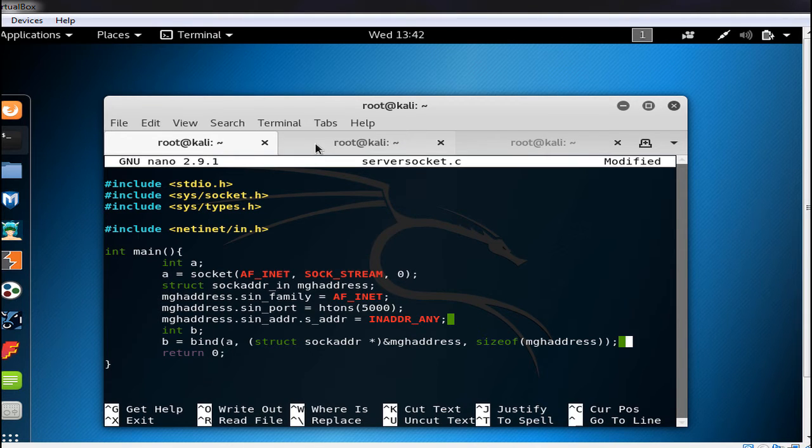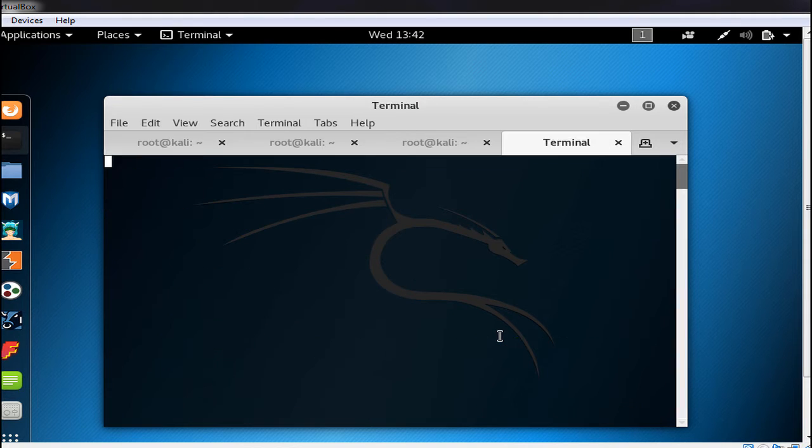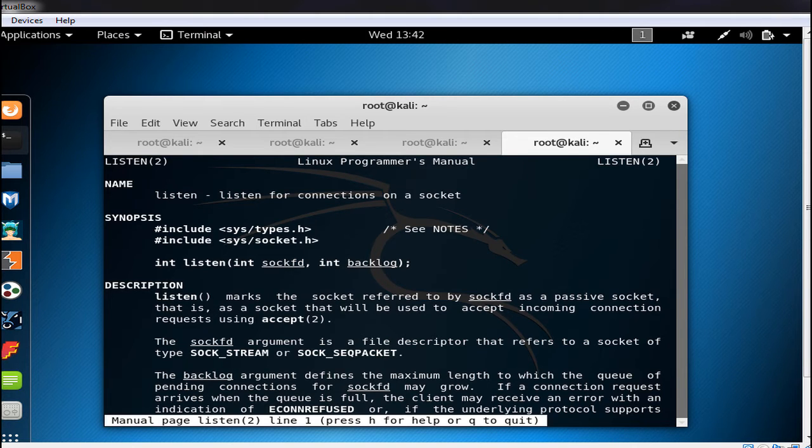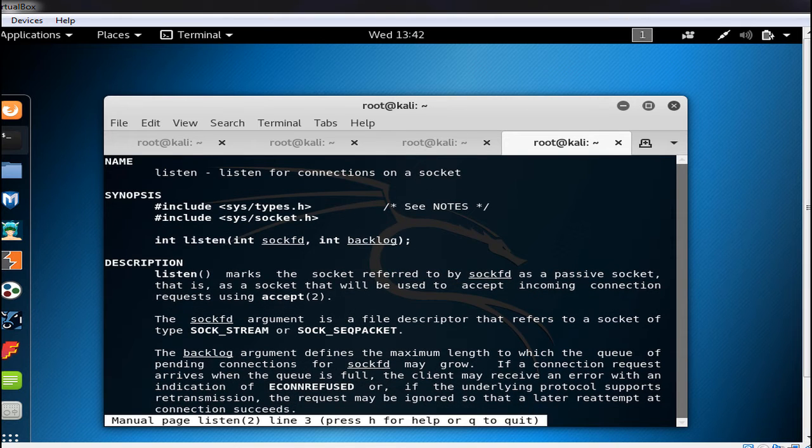Okay, after the bind in here, now we need to listen. So I press Ctrl Shift and T and say man listen in here and hit enter. So we want to listen to that port, right? So listen marks the socket referred to by sockfd. You see, it takes 2 arguments as a passive socket. That is, as a socket that will be used to accept incoming connection requests using accept. So we want the socket A to act as a passive socket, that is not able to send and receive data. It just listens to incoming connections.